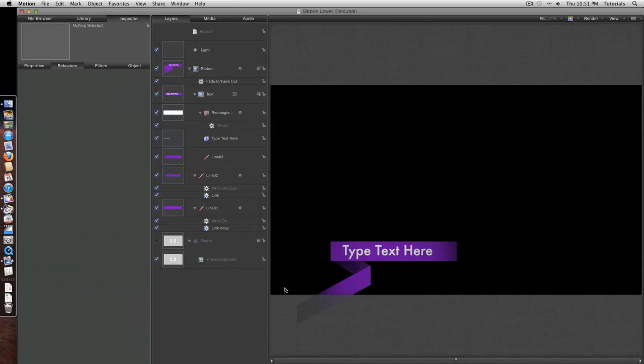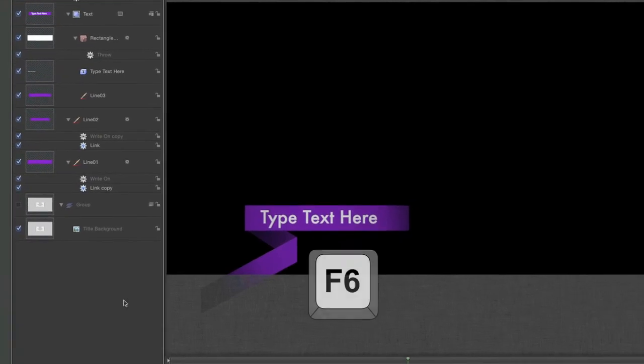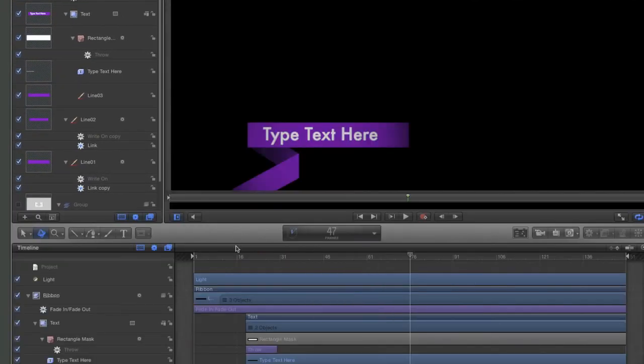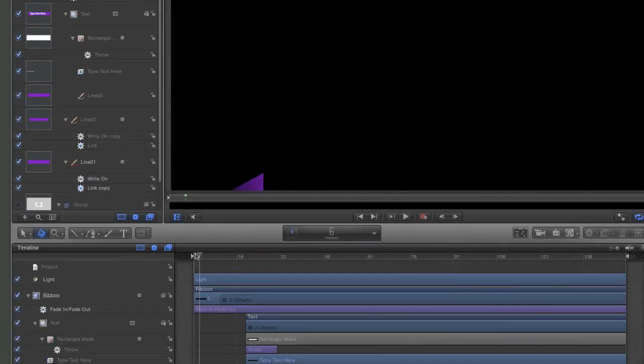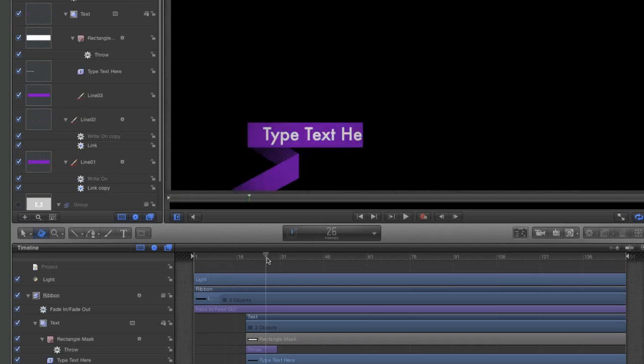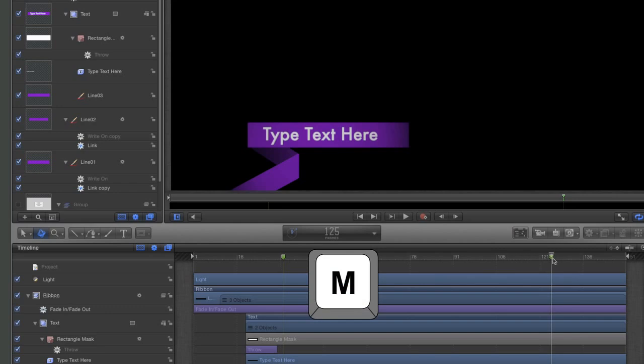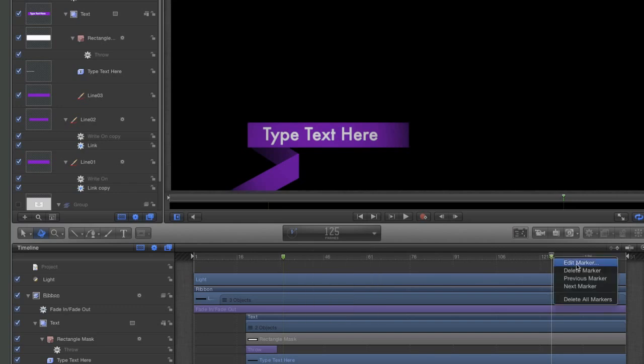So flip back over to Motion and hit F6 to open up the timeline. Scrub in the timeline until after the point where all the animation is finished. It doesn't have to be right after. It can be any point after the animation is finished. Make sure no layers are selected, but then hit M to create a marker. Then scrub forward in the timeline towards the end, till right before it starts to fade out, and mark a second marker. Then right-click and choose Edit Marker from the menu.